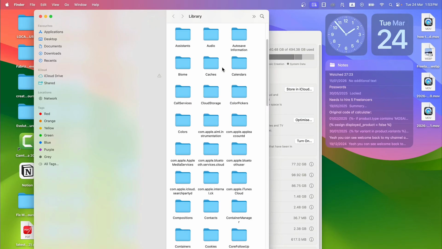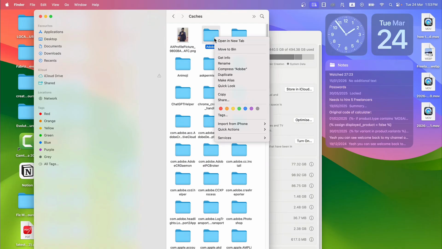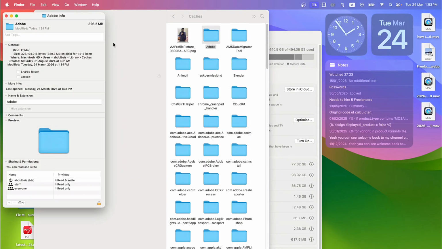Now remember, inside caches there are temporary folders and files that help you to save the loading time. Open caches. Here you can see different files and folders. If you want to check this folder space or storage, click on get info. Here you can see 329.3 MB.